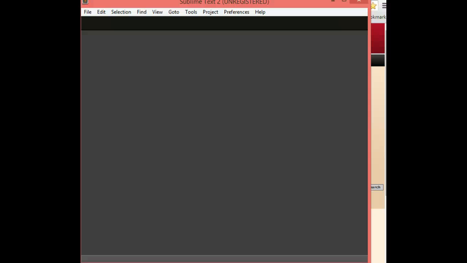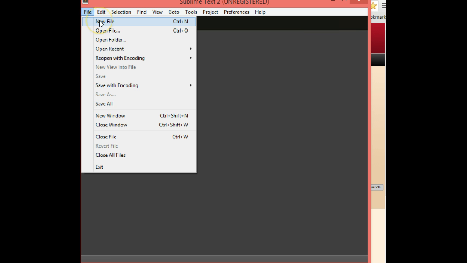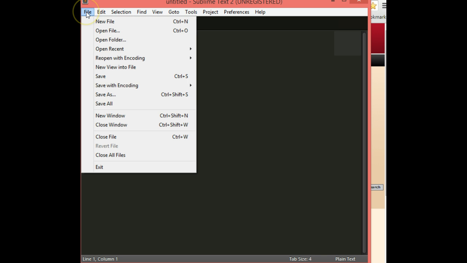All right, in this lesson, what we're going to do is build a drop-down menu so we can see how all that works. We're going to start by creating an HTML file. So we'll do new file, and then we'll do file and save.